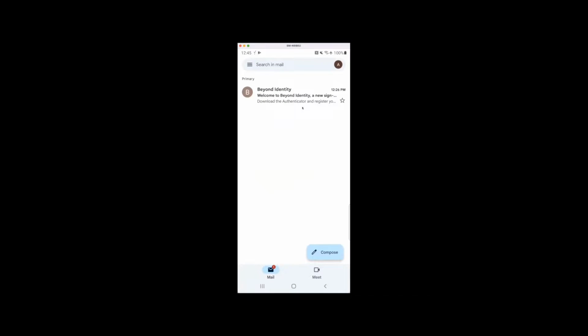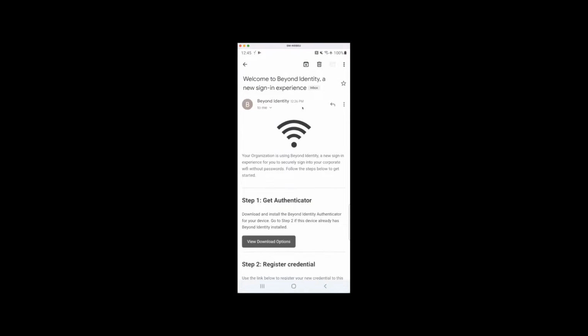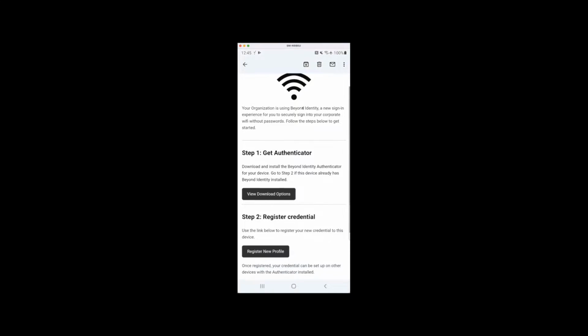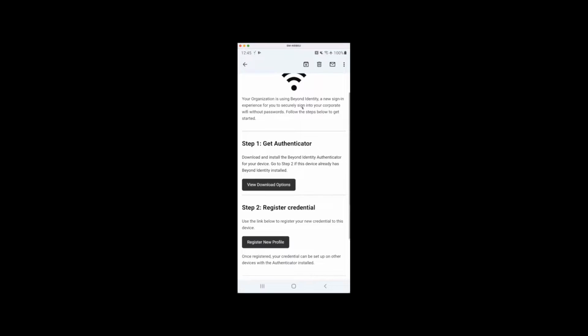So you can see that this is the Beyond Identity enrollment email that every user, as defined by the enterprise, would be getting. And as part of this email, you can see that there are two very simple things that the user has to do. Step one is to download the authenticator. In my case, I already have this downloaded. And step two is to register the credential.